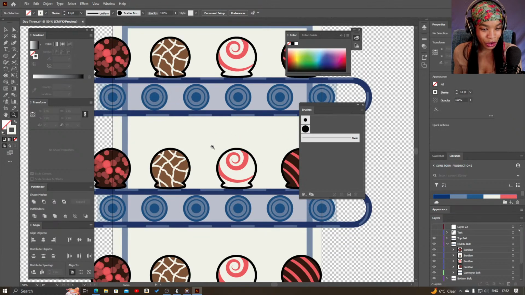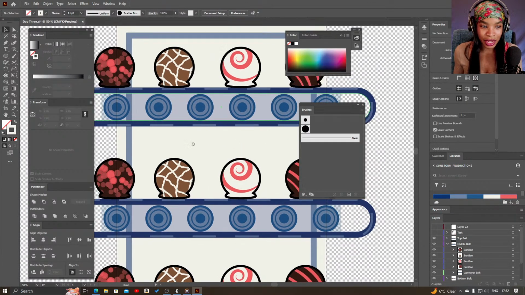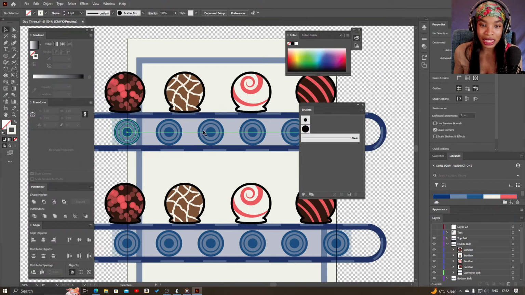Any questions so far? It's pretty simple, right? So you can make some really interesting brushes. Try and do some flower ones. I think that will go really well on the chocolate, actually.